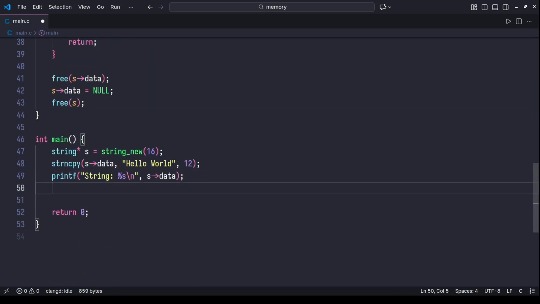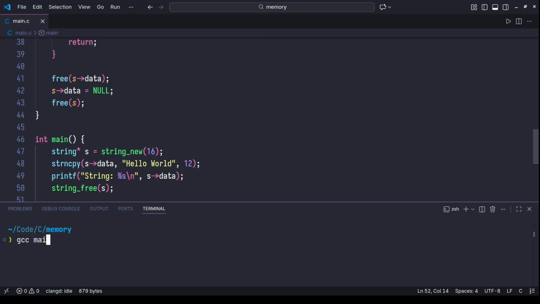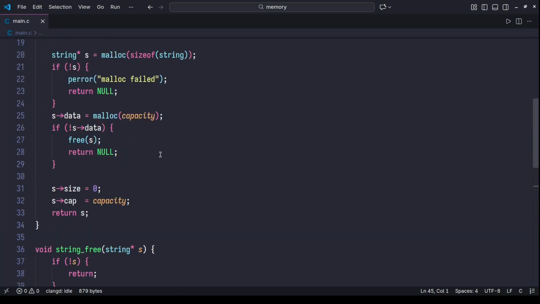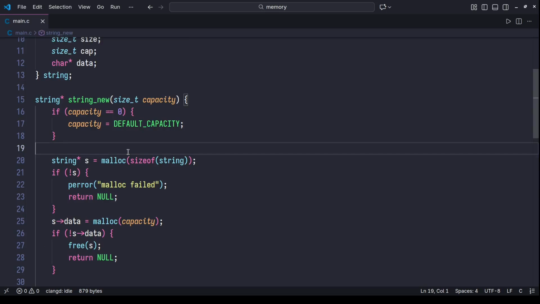So here now you can call your function string free, then you pass in s. Basically, this is how we use it. Let me compile this and run it. I can compile it from here: gcc main.c and then run it. So we get string hello world, and our memory is freed. The takeaway from this malloc overview is that malloc will allocate as many bytes as you ask for. If it fails, it returns a null pointer and sets errno.